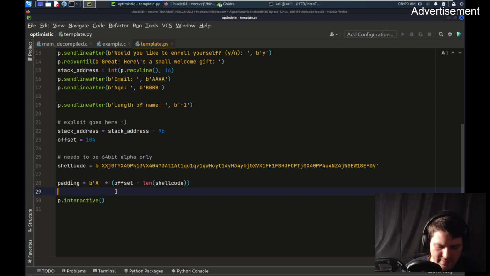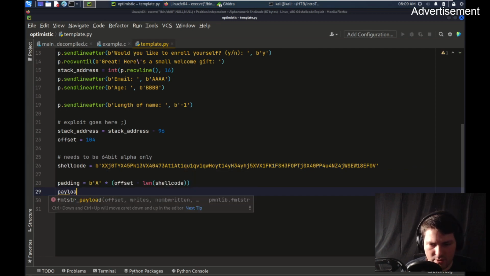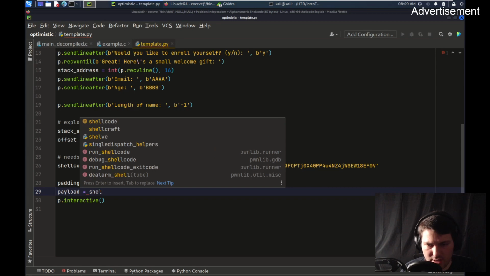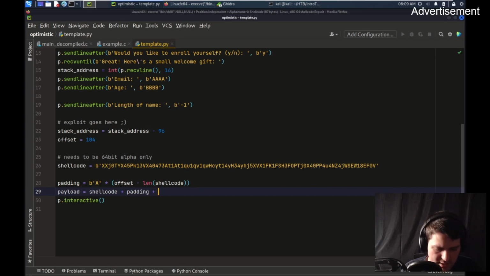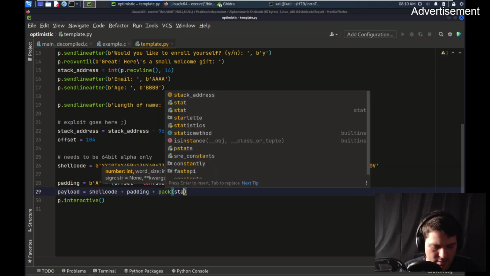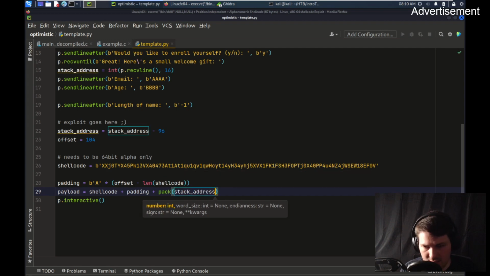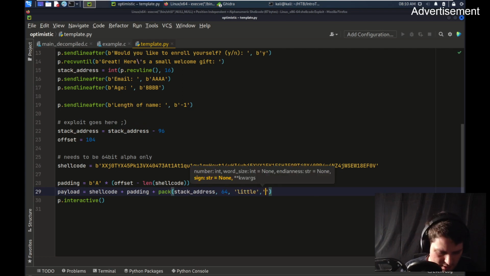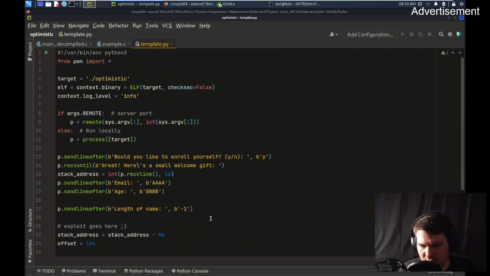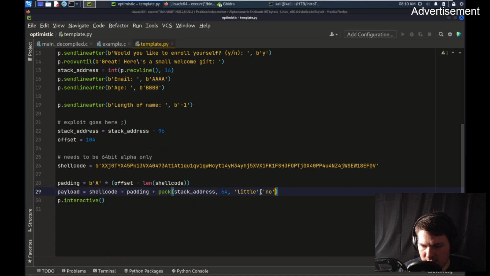Then we will wrap this up and say our payload will be our shellcode plus the padding plus, and then we will pack this stack address. You can see in this IDE, which is very nice, there's the word size. The word size is 64. The endianness is little. And signed, we say no. You can also say false. And yeah, that is our payload.